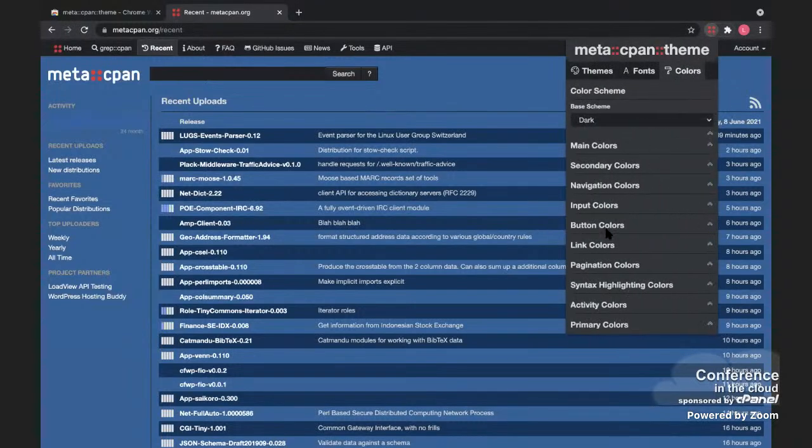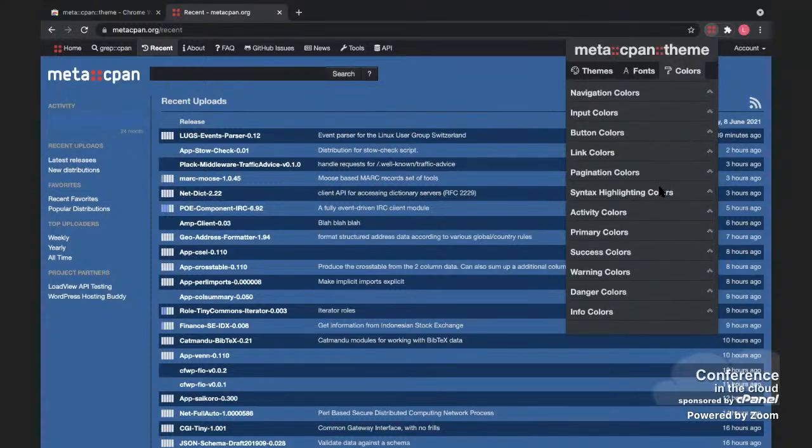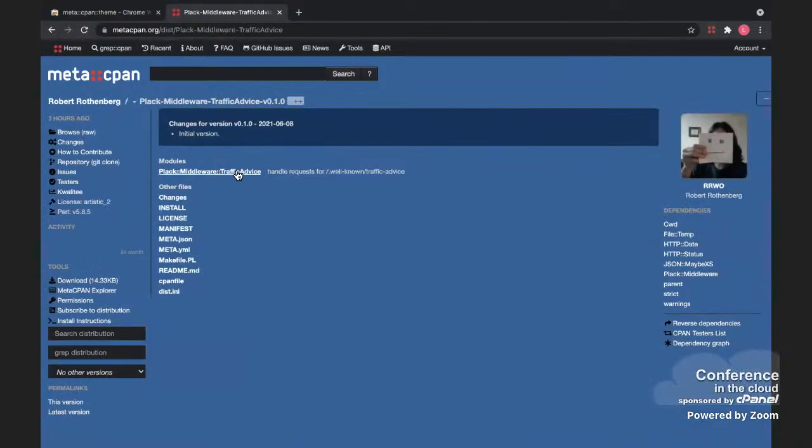There's lots of colors you can change here. I'm not going to go into all because it would take quite some time. I'll just jump through them quickly. Like you can change the navigation, you can change the side navigation colors, you can change the input, you can change buttons, links, pagination. Syntax highlighting I'll go into because that's interesting, I guess.